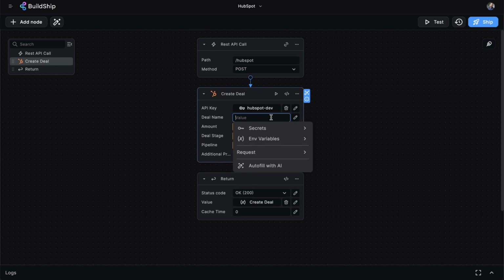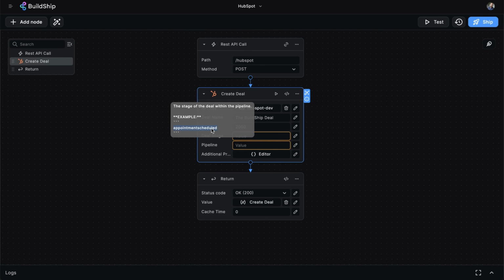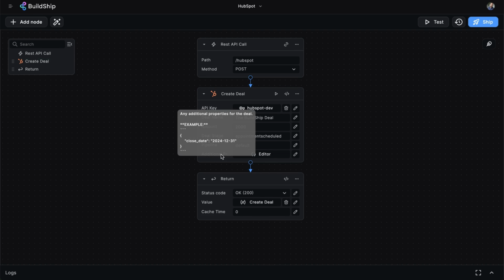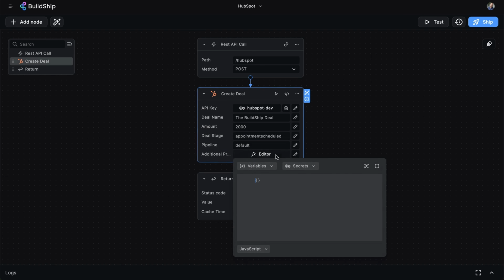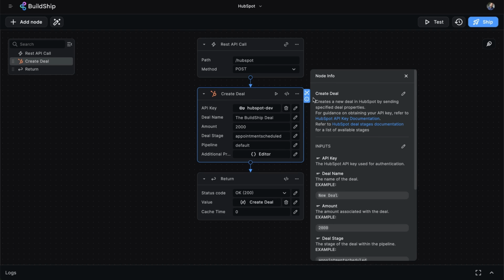Next, give your deal a name, an amount of money in the default currency, the deal stage, the pipeline, and any additional properties. You can get more information about the additional properties and the deal pipelines by clicking the Info button in the node.